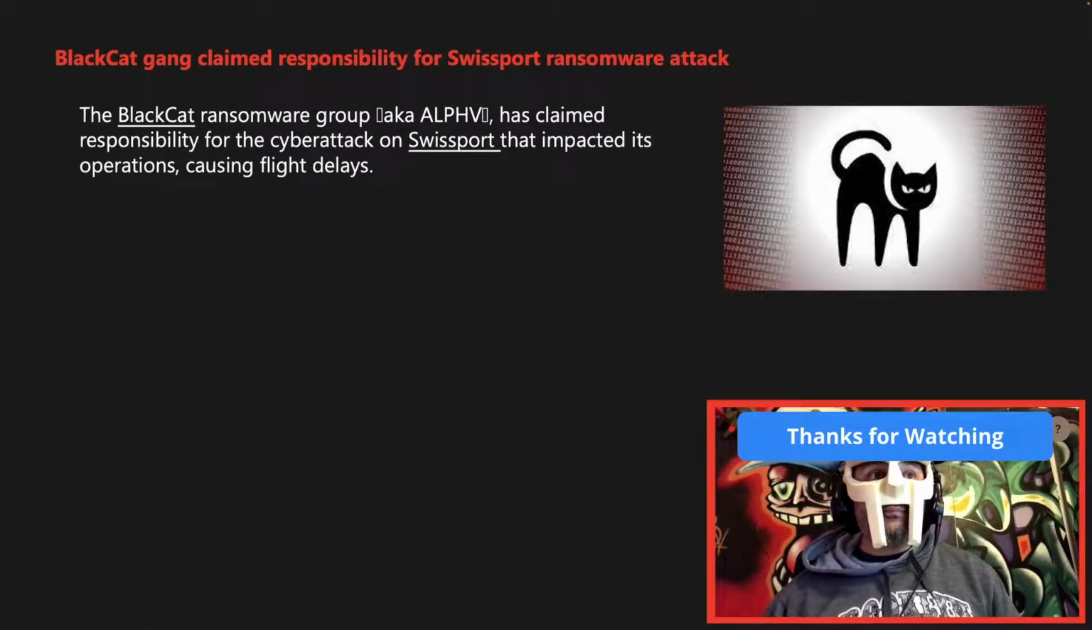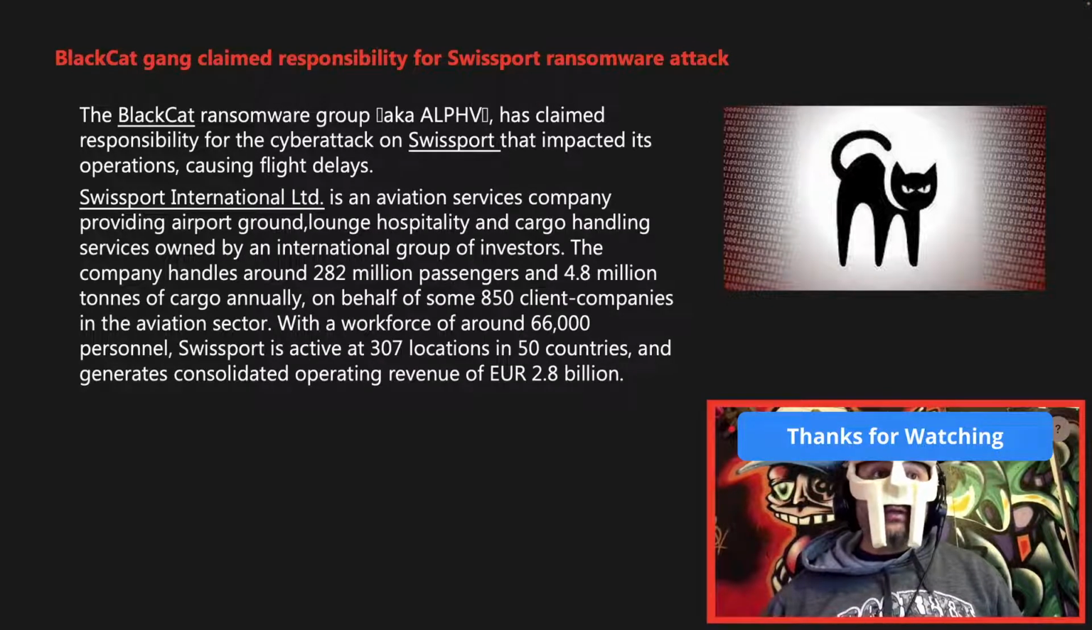The Black Cat ransomware group, aka Alpha, has claimed responsibility for the cyber attack on Swissport that impacted its operations, causing flight delays. Swissport International Limited is an aviation services company providing airport ground, lounge hospitality, and cargo handling services owned by an international group of investors. The company handles around 282 million passengers and 4.8 million tons of cargo annually on behalf of some 850 client companies in the aviation sector. With a workforce of around 66,000 personnel, Swissport is active at 307 locations in 50 countries and generates consolidated operating revenue of 2.8 billion euro.